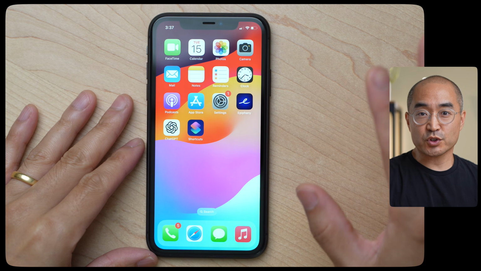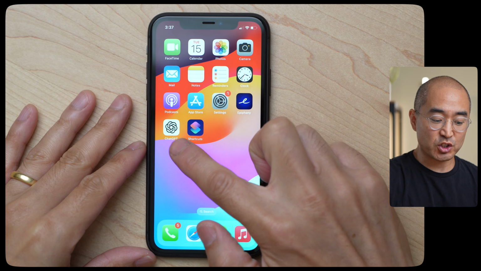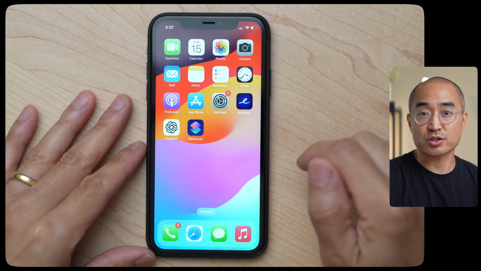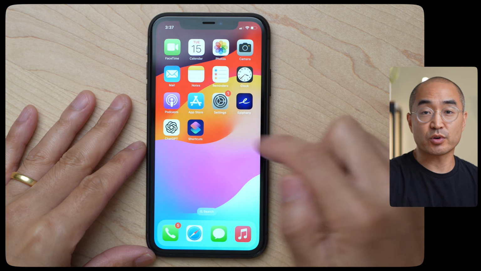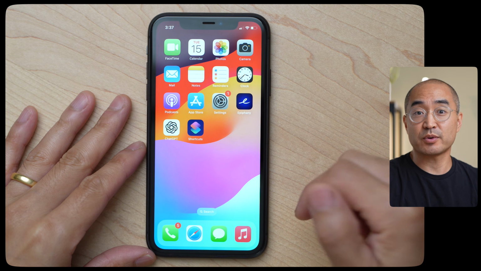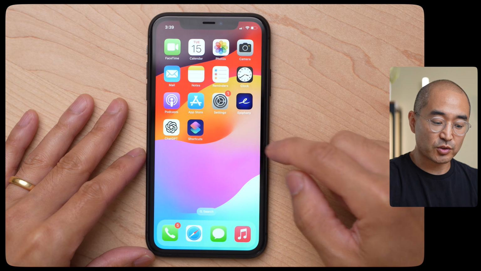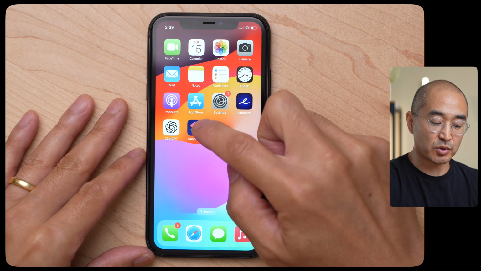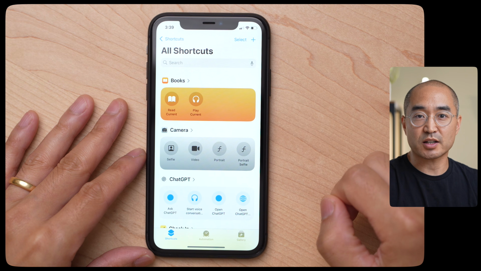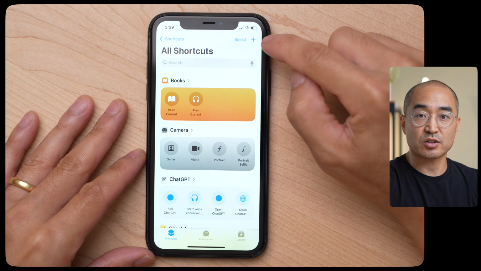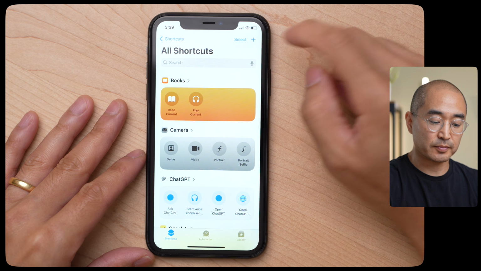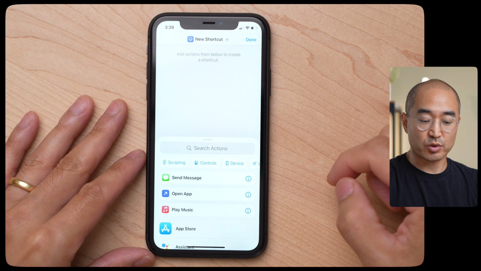So I'm using an iPhone 11 just to show you what even an older iPhone is capable of doing. First you want to make sure that you have the ChatGPT app actually installed on your device, and of course you have your Shortcuts app. Once you have the ChatGPT app installed on your phone, you'll see new shortcuts available to you. If you open up the Shortcuts app, I'm going to click on the top right-hand corner plus button to add a new shortcut.